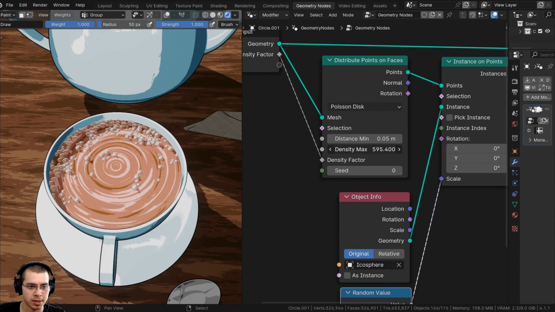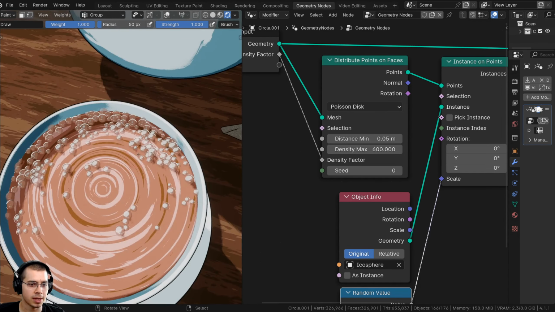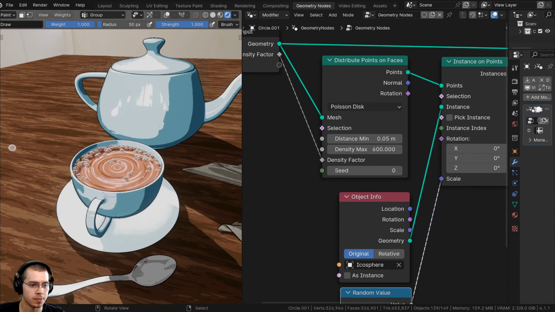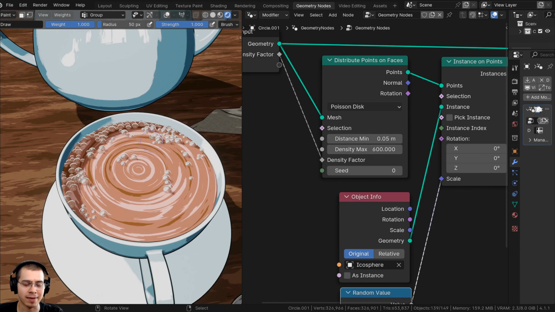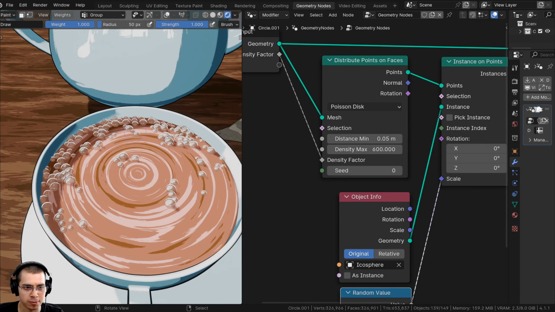And then you could also turn up the density max if you wanted to. And I might turn this up to like a 600, so there's a little bit more bubbles. So just something like that is pretty good. There might even be a little bit too many bubbles, so I might get rid of some of them. And it kind of looks like someone mixed in some creamer or some milk into the tea, and then the milk kind of foamed up a little bit.